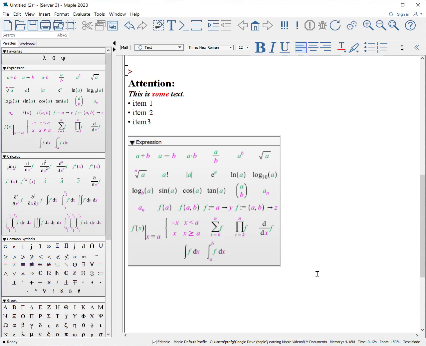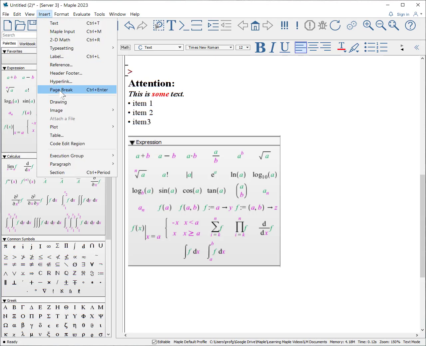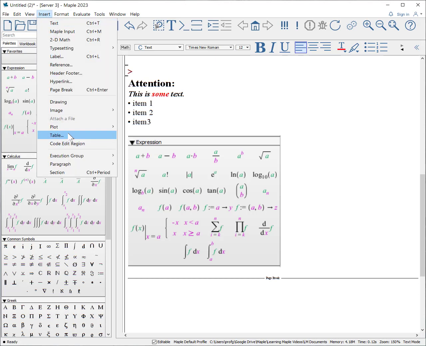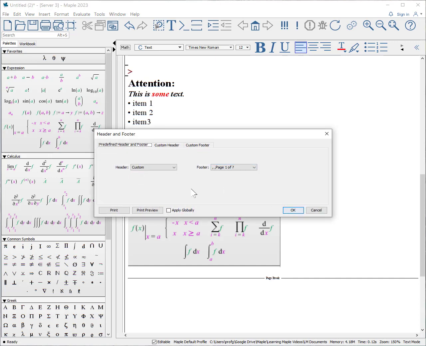Frequently, when you want to print, you need to insert a page break. So if you select Insert Page Break or Control Enter, then when it prints, you will see a new page starting here. If you like to add headers and footers to your document, that is under Insert Header Footer. And now you can see that you can add whatever you want.